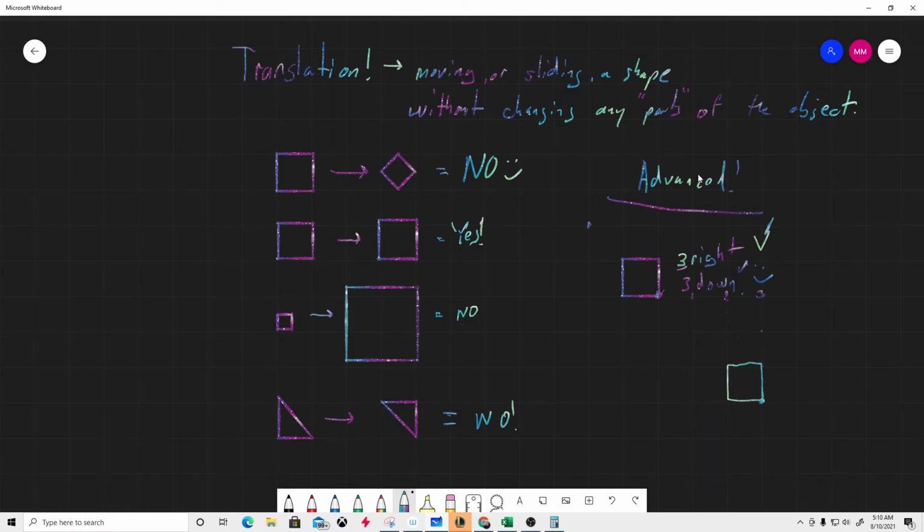And a quick test would be if we just took this, right? 1, 2, 3, and then 1, 2, 3. Look, it lines up. Same thing, 1, 2, 3, 1, 2, 3. It lines up. And 1, 2, 3, 1, 2, 3.